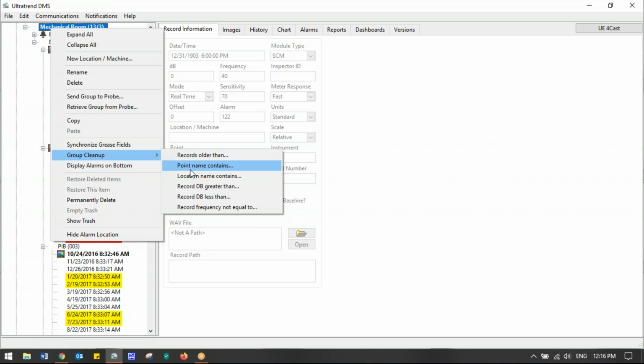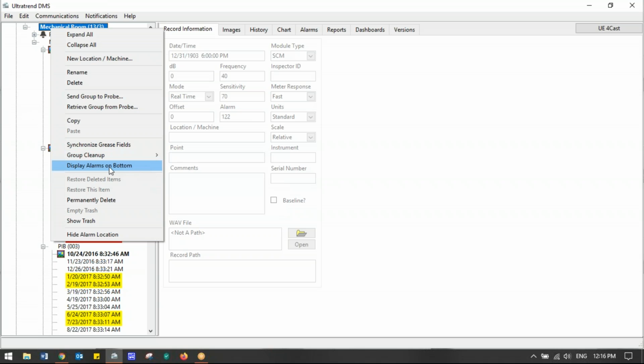So, if you've got a database that's 5 to 10 years old, you may have a lot of old readings that you're not interested in. The bearing has been replaced. It's just growing too much. We can clean it up a little bit this way by doing so.